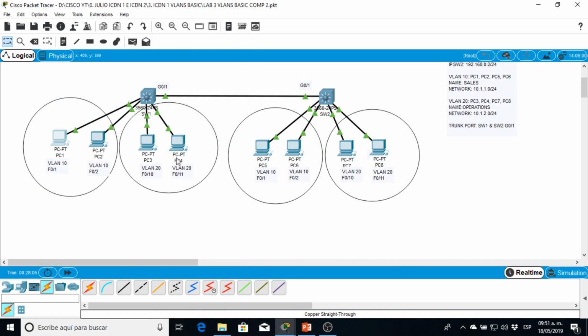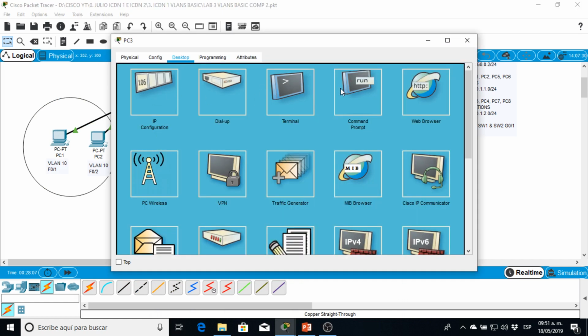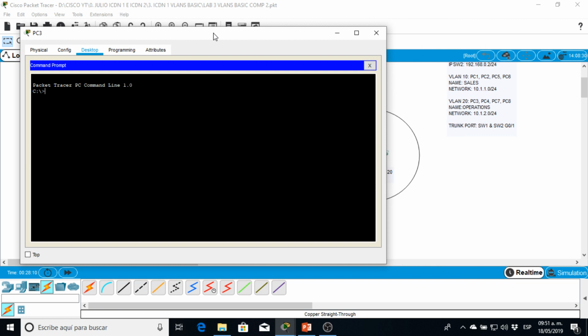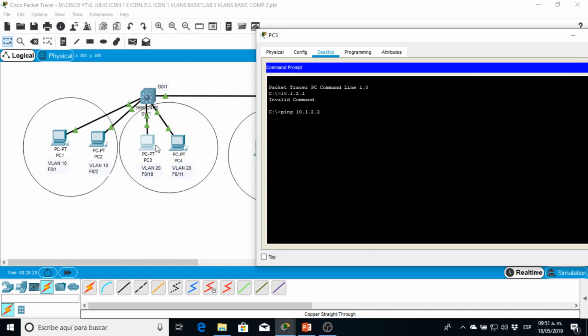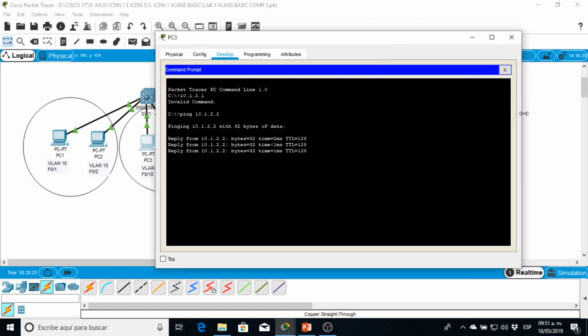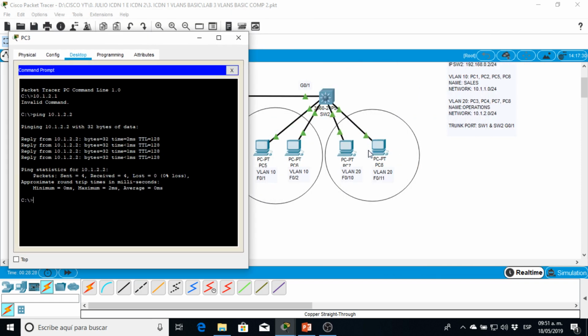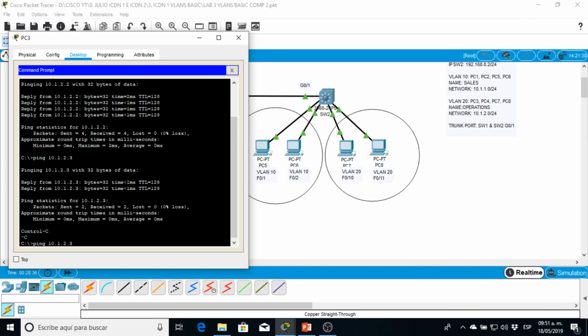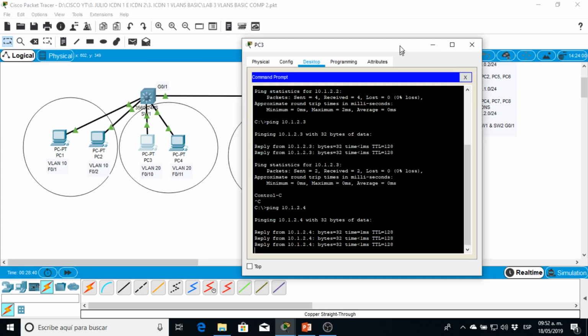Now let's ping VLAN 20. 10.1.2.1. I'm sorry, ping 10.1.2.2. I'm pinging from this PC to this other PC. Okay, that's right. Now let's ping these PCs. That 3, pinging to this PC. Okay, success. Now pinging to this PC. Success. Okay, that's right.